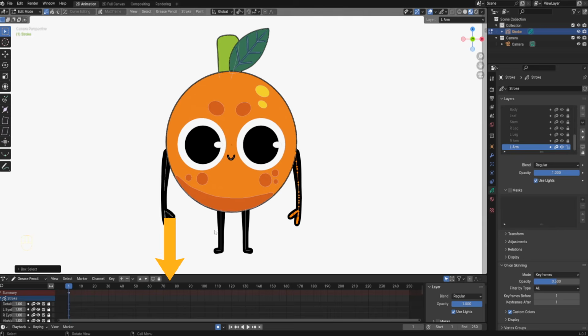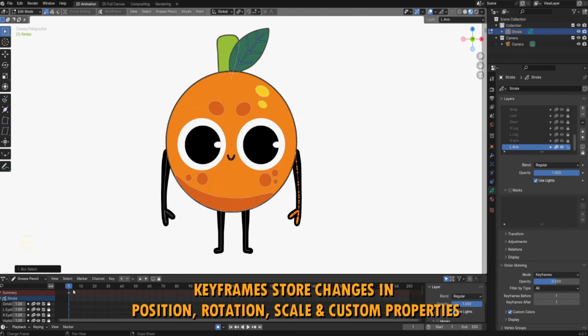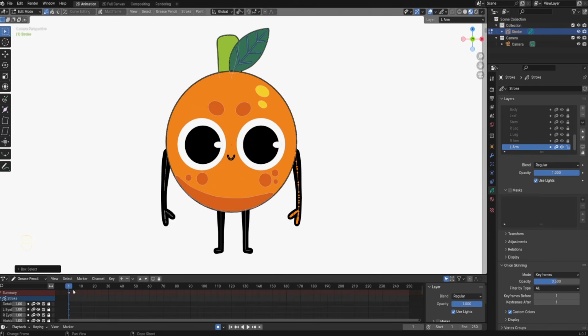If you look down here, you have your timeline. This is where you add and manage all of your keyframes. Your keyframes store the position of all of your grease pencil elements. On frame 0, we already have the default pose stored. The default pose is the character with the arms down, how we drew it. So let's move the time slider here to frame 10.